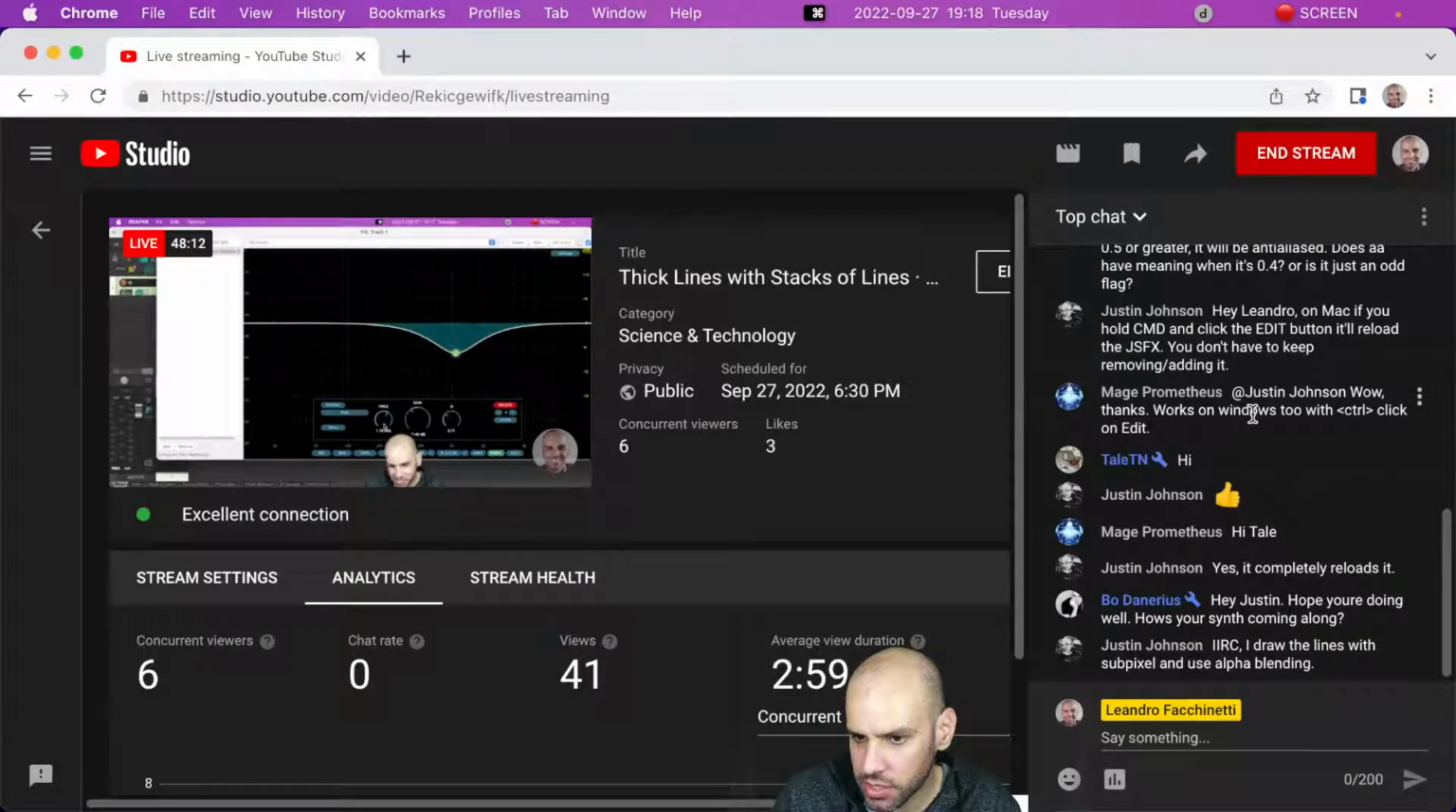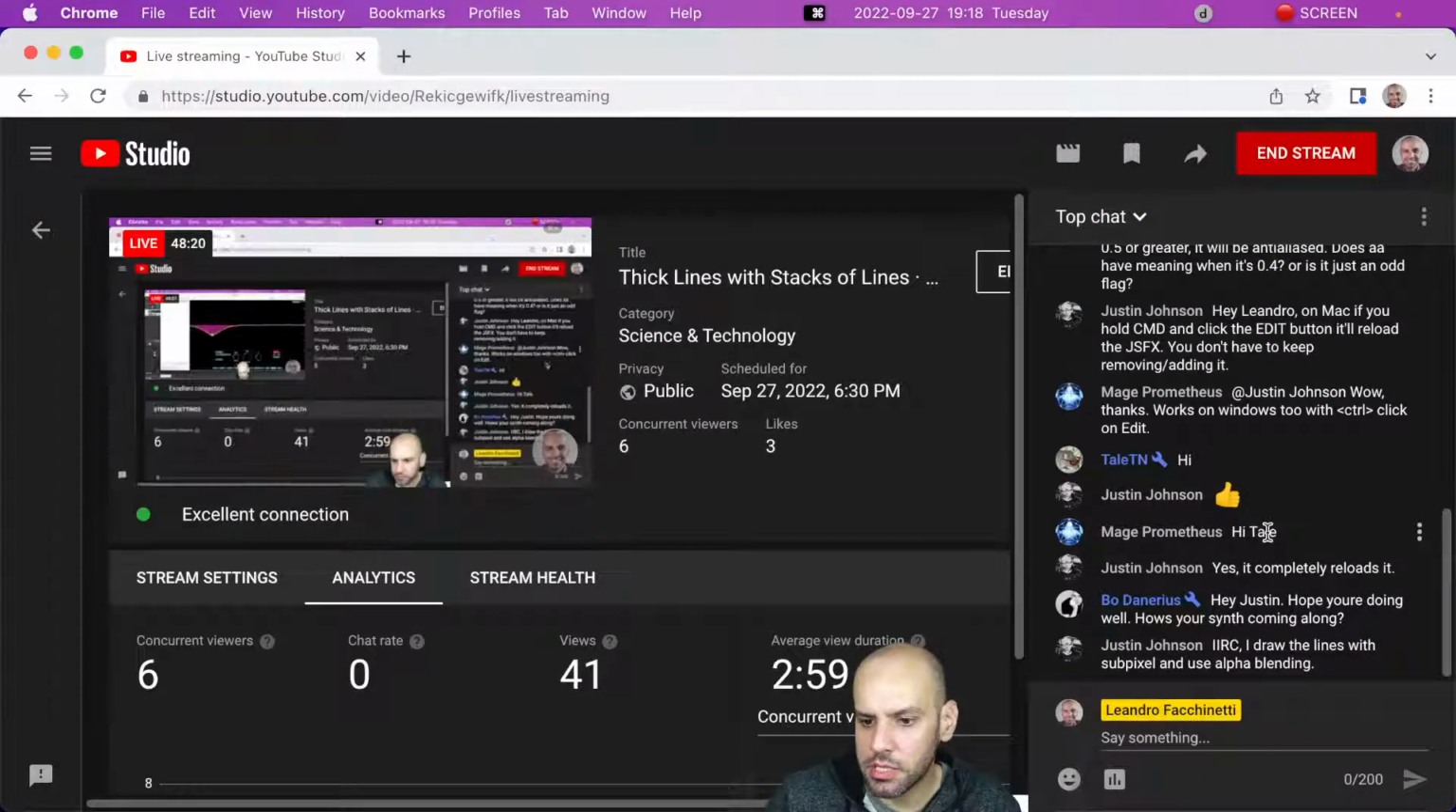Wow, thanks. Works on Windows too with Control-click on Edit. Nice, good to know. Hello, Tail. Yeah, it completely reloads it. Interesting.